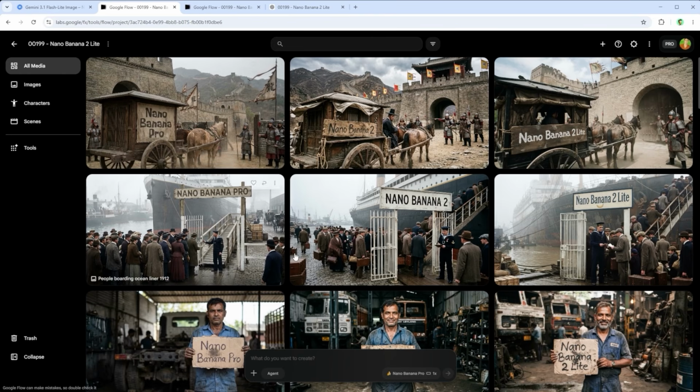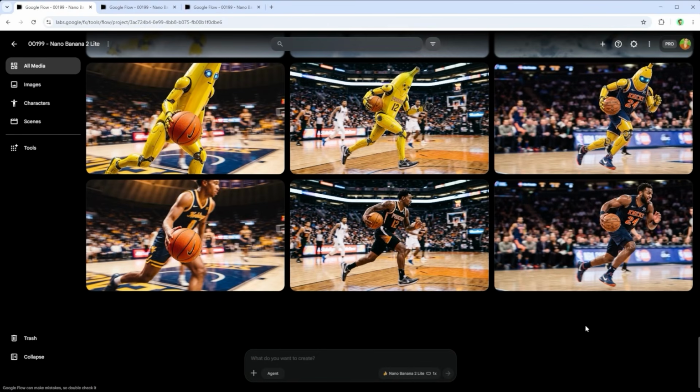What you're seeing here follows a pretty simple setup. On the far left, you've got the result from Nano Banana Pro. In the middle, it's Nano Banana 2, and on the far right, it's Nano Banana 2 Lite. The prompt was exactly the same every single test run. We're kicking things off with a pretty dynamic scene.